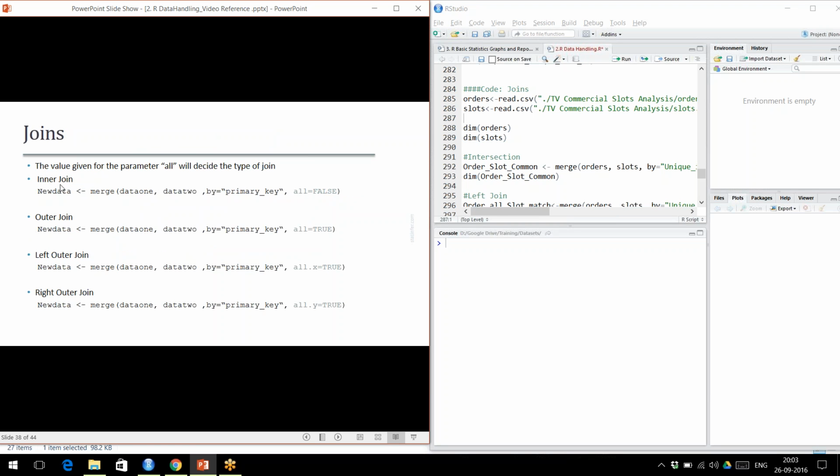So the way we do the inner join is we put dataset 1, dataset 2, then the primary key, all equal to false. So all equal to false will make it an inner join. If you say all equal to true, that will make it an outer join, also known as union. Left outer join: the left hand side data we want completely, and whatever is matching from the right hand side data. We take all the left hand side data and match it with the right hand side data, and whatever is required from the left hand side data, that will be printed. That is called left outer join.